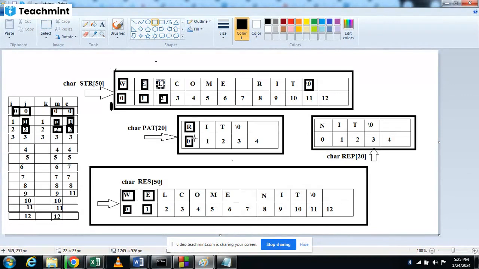Pattern of i and str of m. M value is 2. Str of m is str of 2, that is L. L double equal to pattern of 0. I value remains 0, pattern of i is 0. So here L and R, they are not same. Condition is going to become false. Control will go to else block.